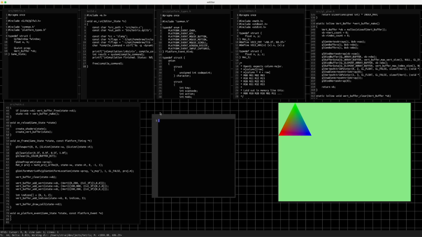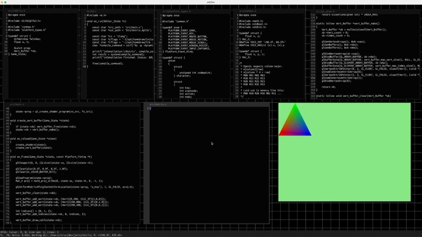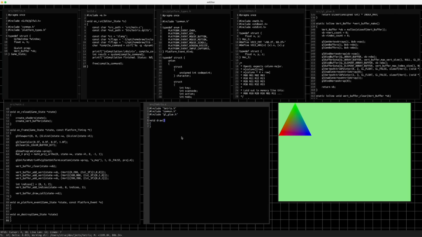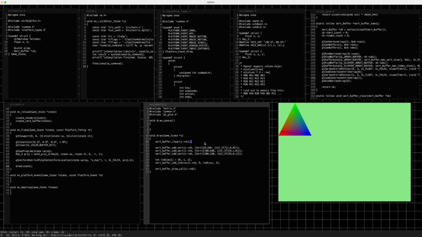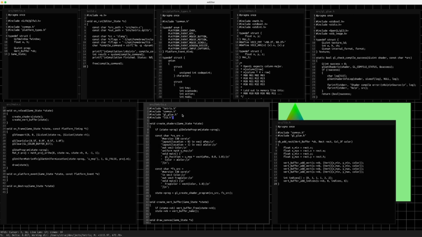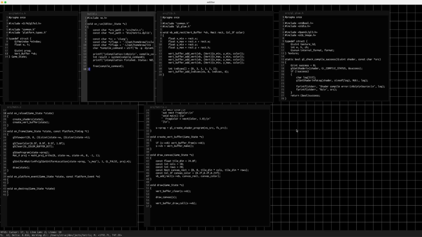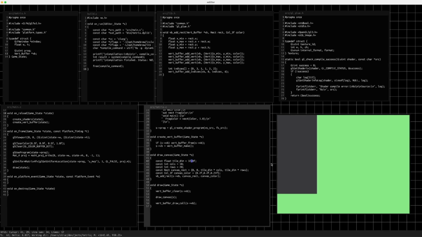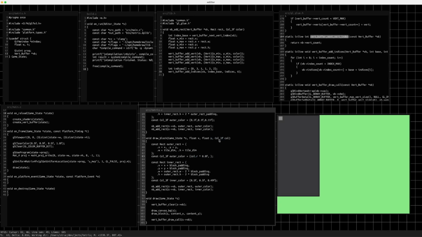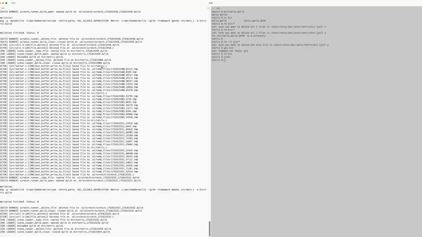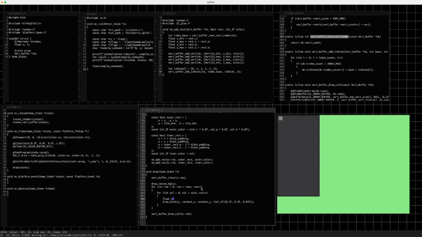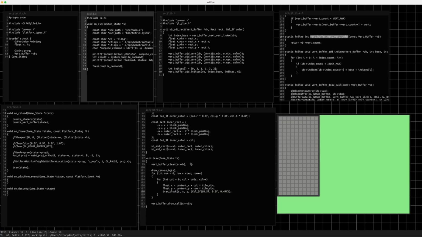So, let's focus on actual Tetris specific code now. First, draw the canvas background. Just two quads, a darker one behind, a lighter one in the front. Then let's draw the blocks. Again, just two quads, darker and lighter. And finally, let's draw the blocks in the proper 10 by 20 Tetris grid.